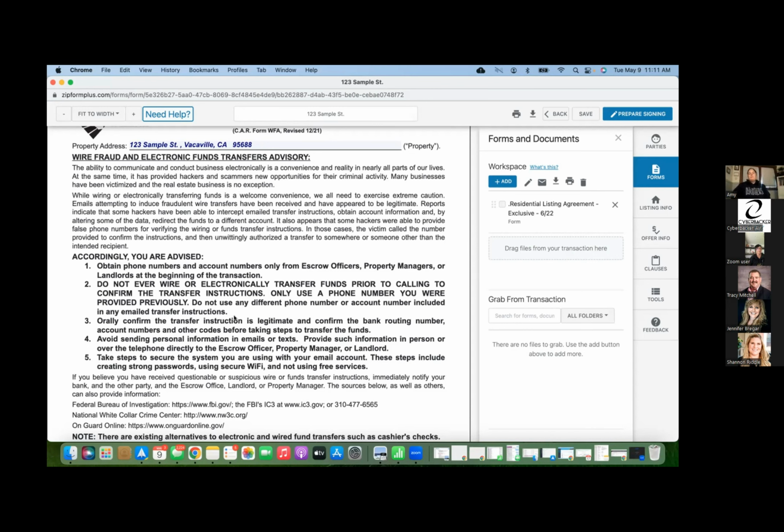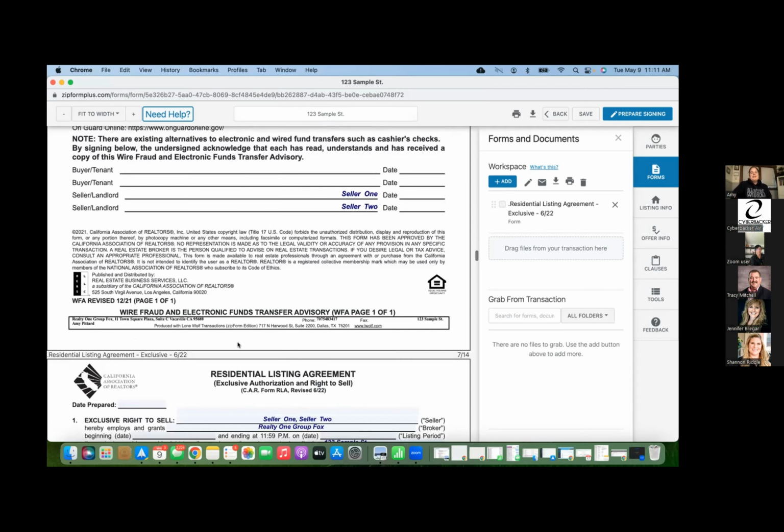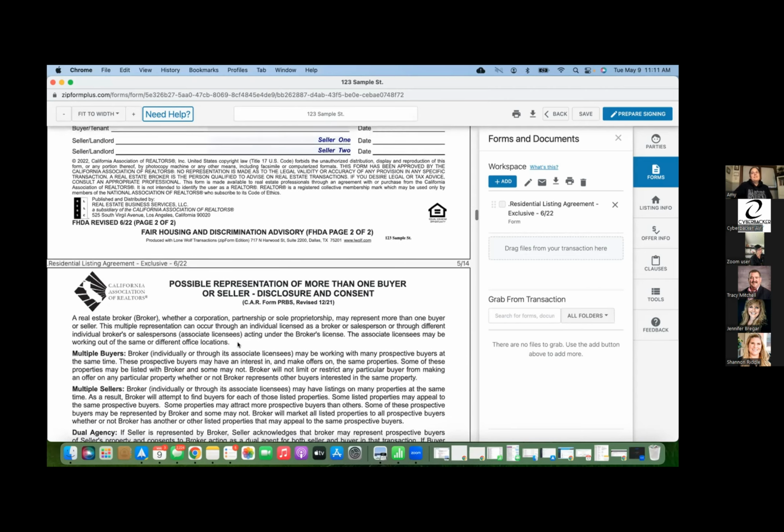We usually don't have a problem with that with sellers because they usually are not wiring funds very far. They just get funds wired to them at the close of escrow. Any questions about those forms that are attached to the beginning of the listing agreement?